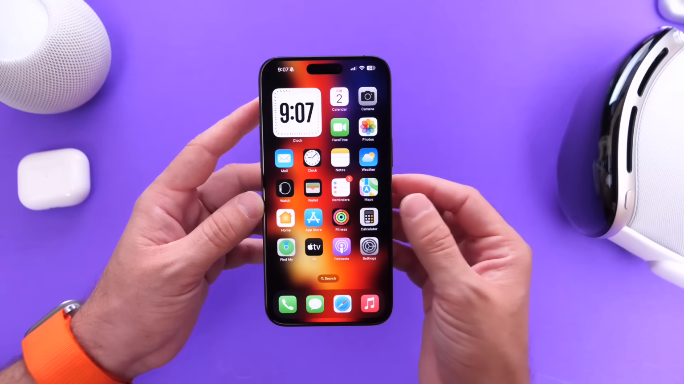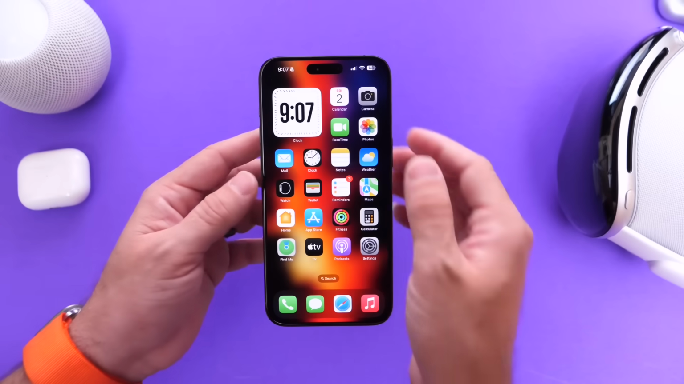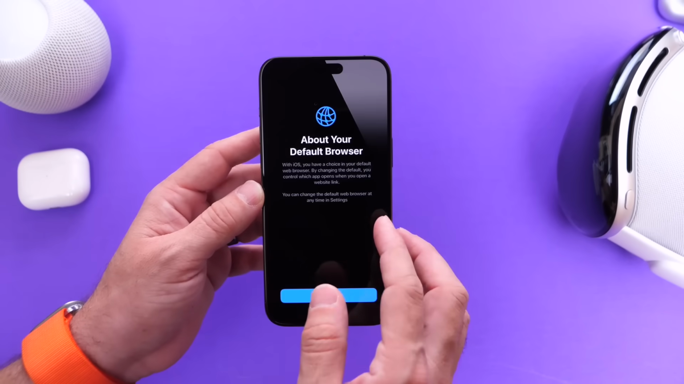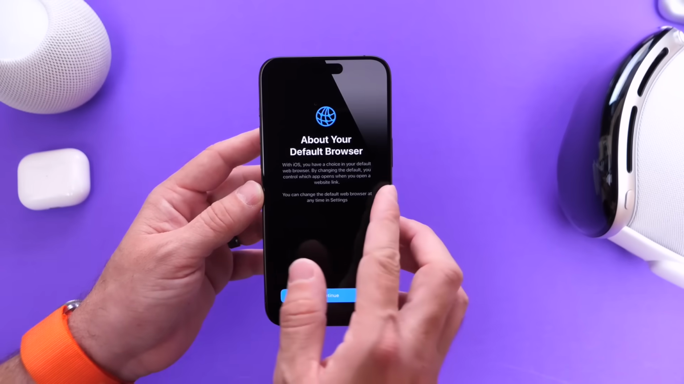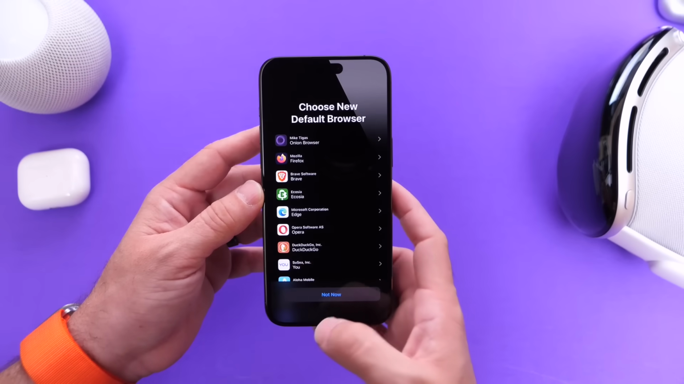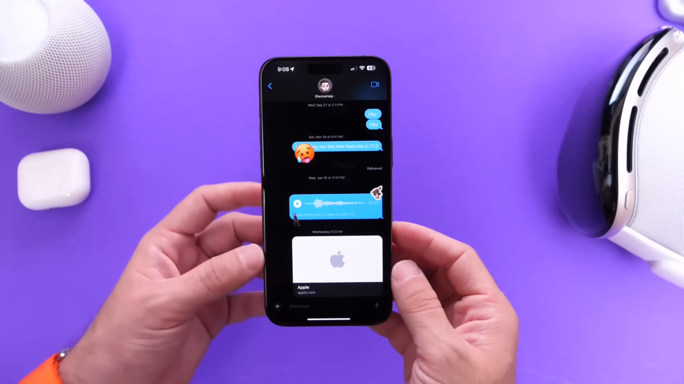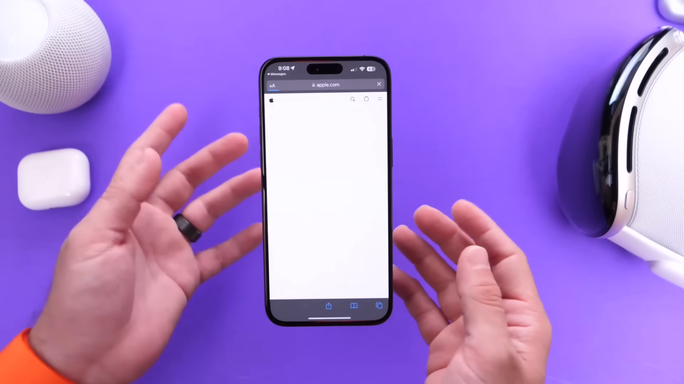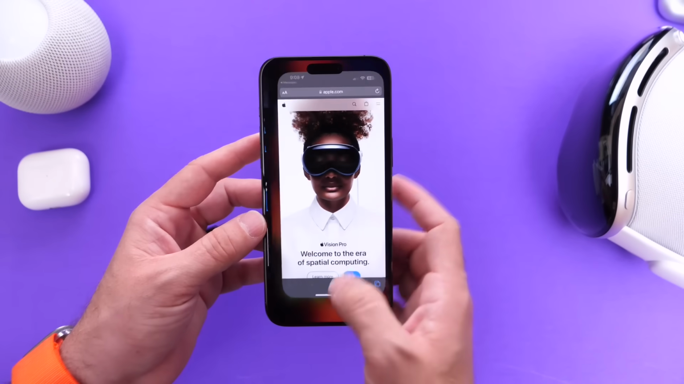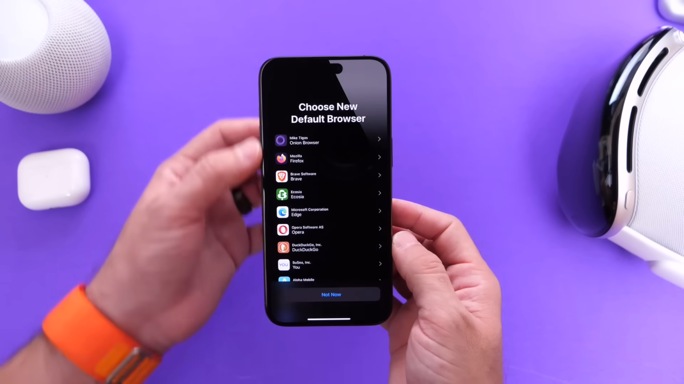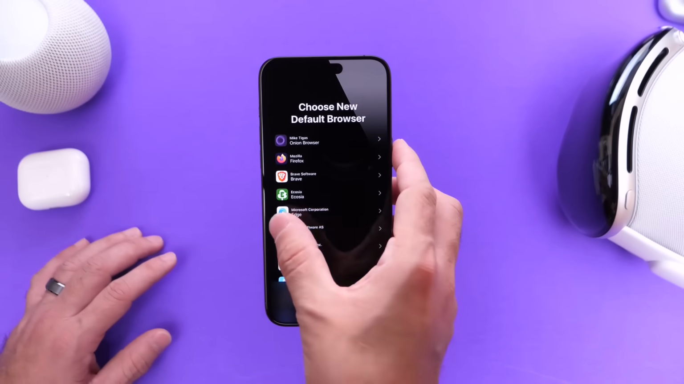Now, with iOS 17.4, the re-release, Apple added one additional feature for the EU, and that is the ability to choose a custom default browser. But again, this is only available for the EU. Now, for those of you that don't know what this means, let's say you get a link within Messages, you click on that link, typically it will open within Safari. Well, now you'll be able to choose any browser you want. Again, this is only for the EU, and you can select a custom default browser.